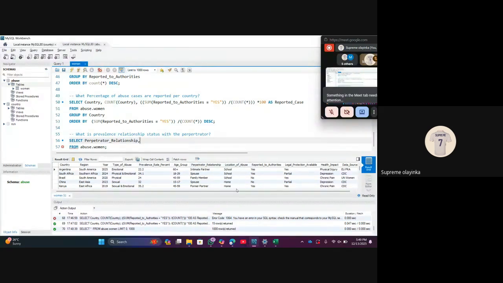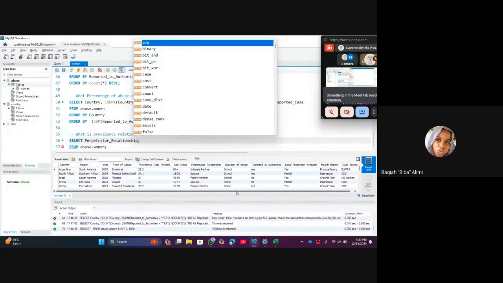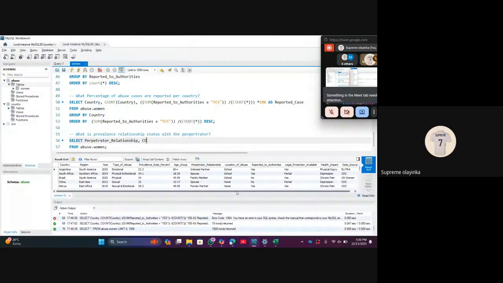And obviously, I want to count their numbers. So what will be the next thing? Count. Count. So what are we counting? Perpetrator relationship. Exactly.